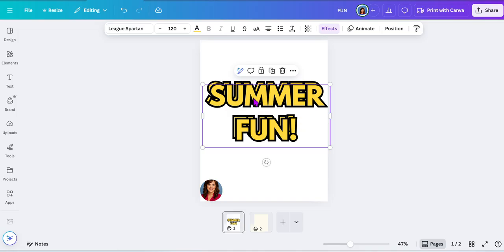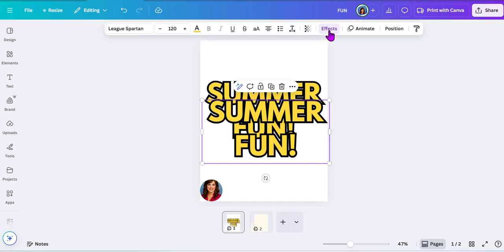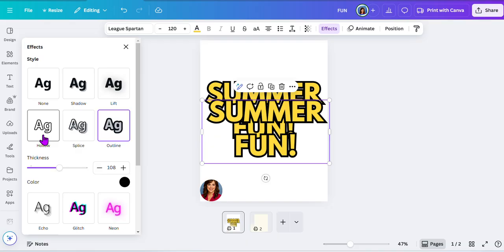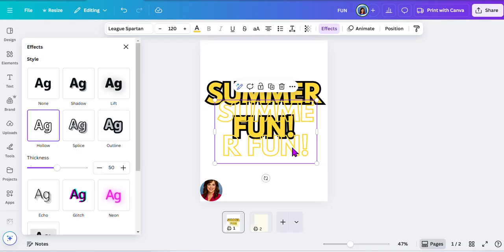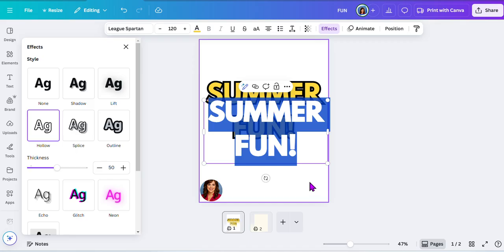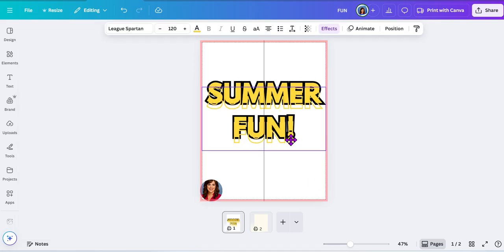Now on this one right here, I am going to change the effect. I'm going to click up here at the top, effects, and I'm going to make it hollow. Now it's not going to be quite the same size. Well, it is. It worked out just perfect.